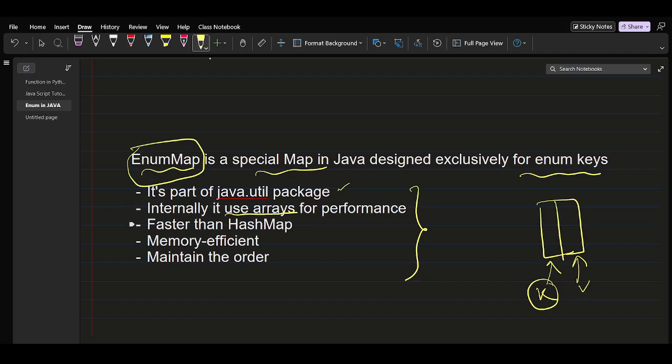Another characteristic is that it is faster than your HashMap, and as we are using arrays, you can understand that it must be memory efficient also, right? And one more advantage of EnumMap is that it maintains the order, right?